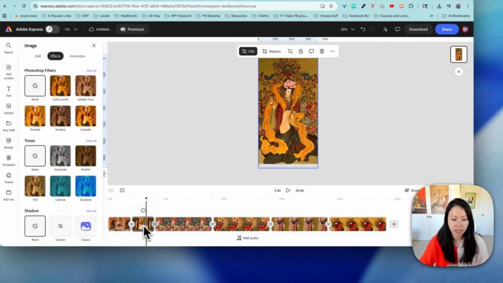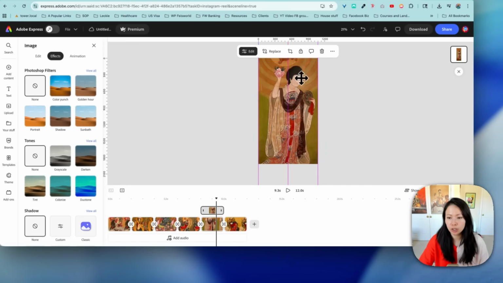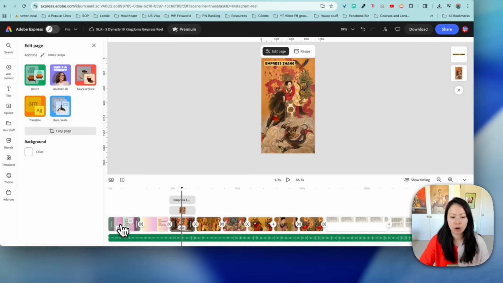You can click right here, or you can right click here and say apply duration to all. Look at that. One click, it made sure that all these images will have exactly 2 seconds each. Now I'm going to click on each one and make sure they look good. Like for example, I can reposition some of these.